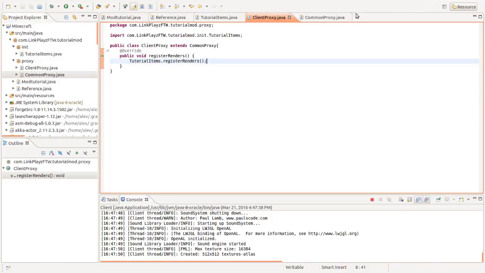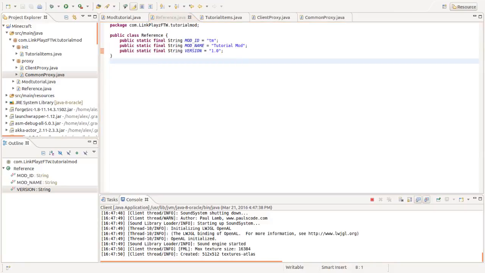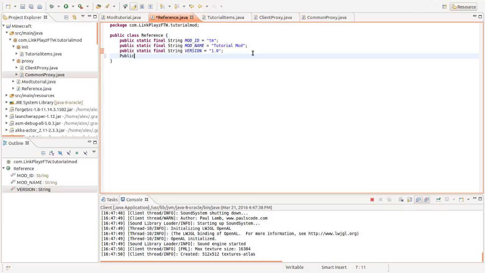So then again, what you want to do is go into reference, guys, and then you want to do public static final string, and then we've got to do client underscore proxy equals, and then we're going to do, this is a little bit hard. I'll come back to this in a minute.